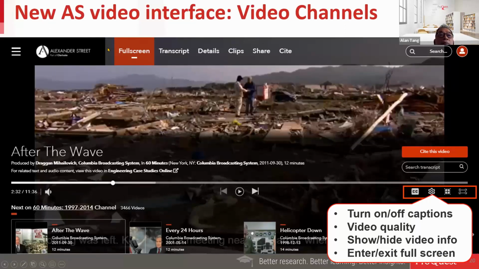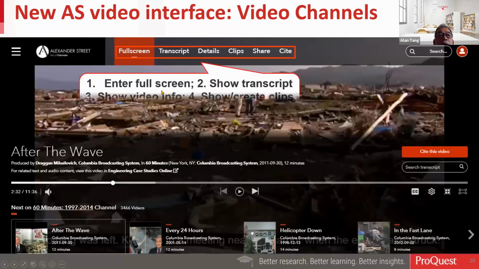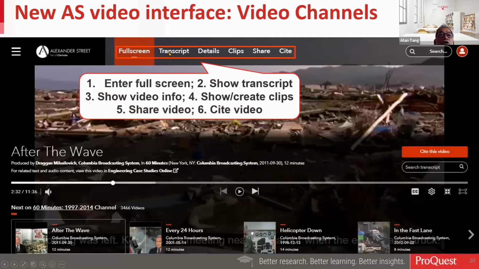And on the top, there are a few tabs here. Now we are in the full screen display format. And next to it is the transcript. You can choose to show the transcript on the right-hand side. And the detail is to show video information. The clip is to show existing clips, or you can create a clip. And also you can share your video, and you can cite this video.